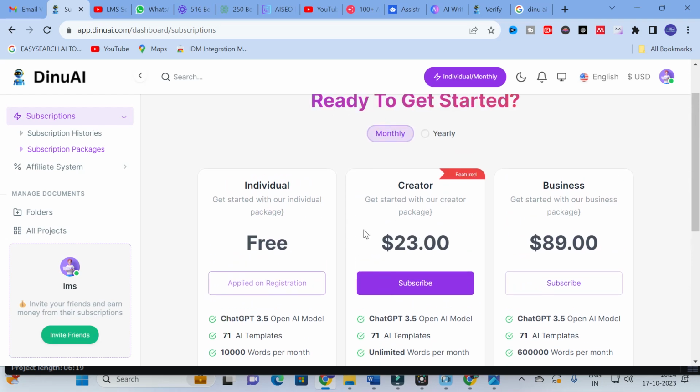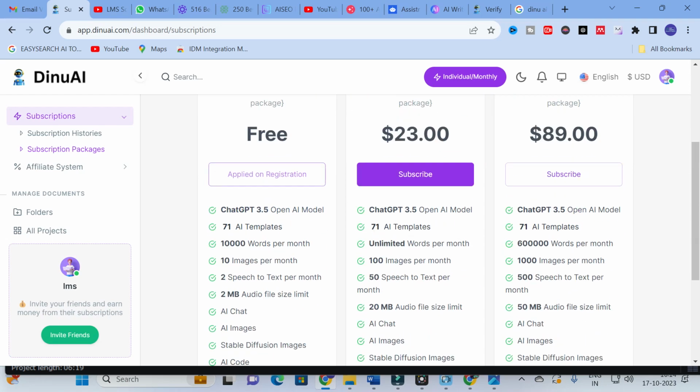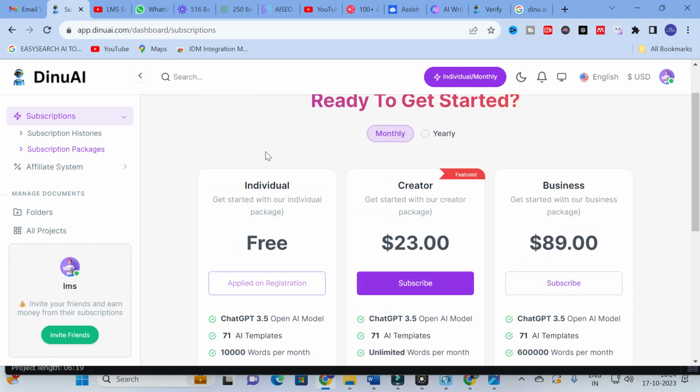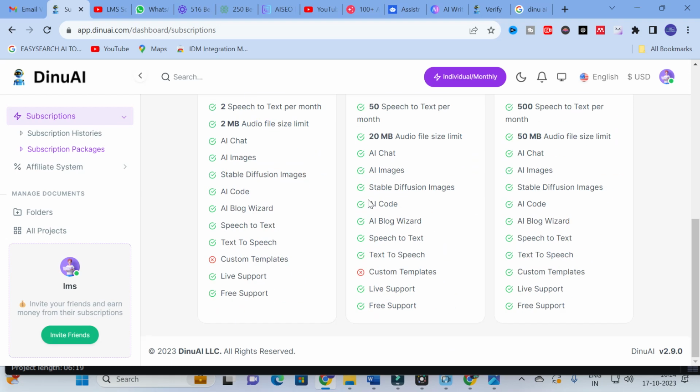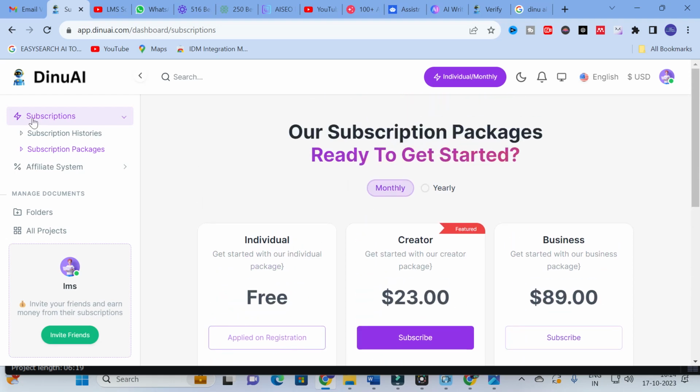If you go for the subscription option, you will have unlimited words per month. Here you can see Dinu AI for business, you will have 6 lakh words per month. So like that you can make use of this Dinu AI if you are interested. So go on and check. You have 10,000 words for free, and make use of this Dinu AI for your research paper writing.